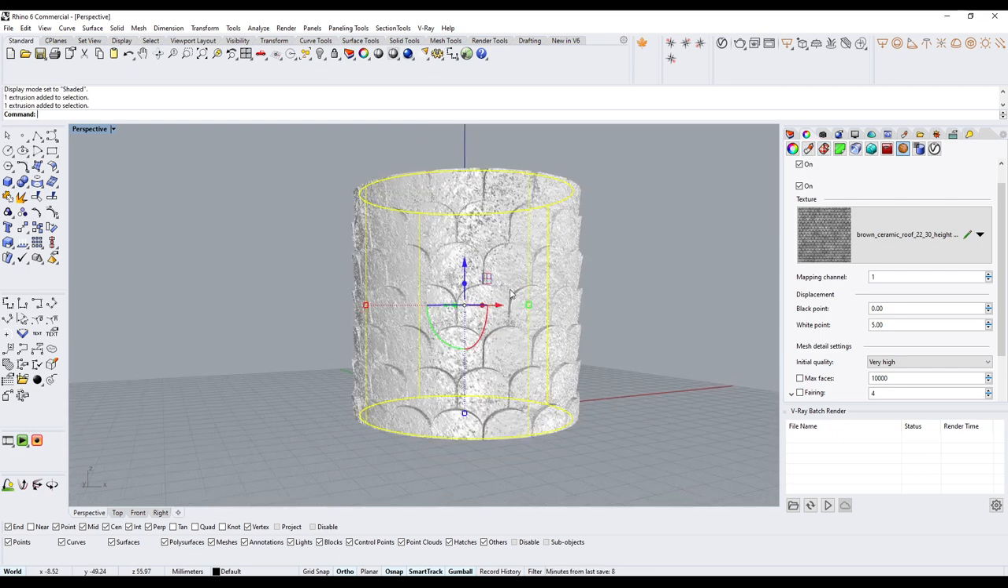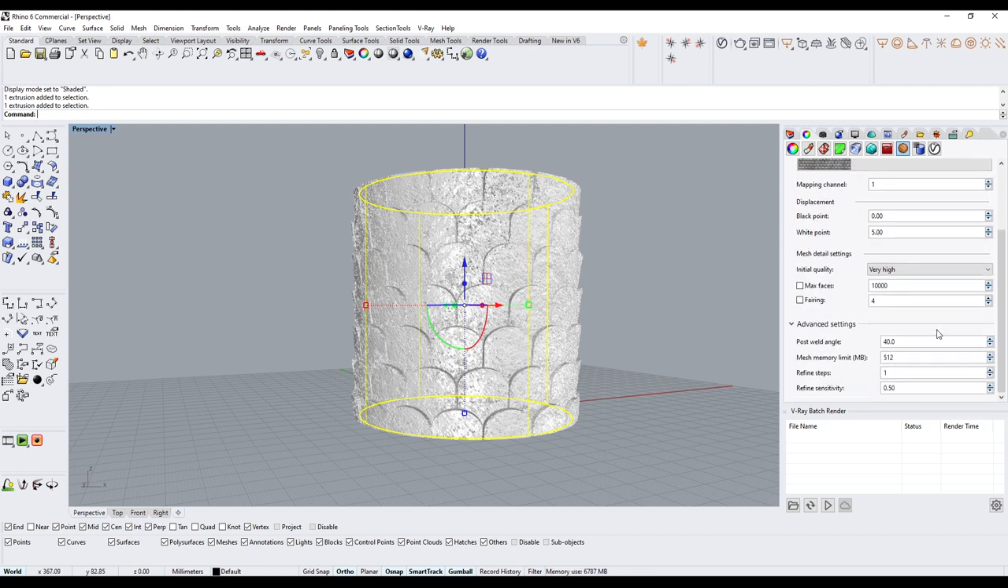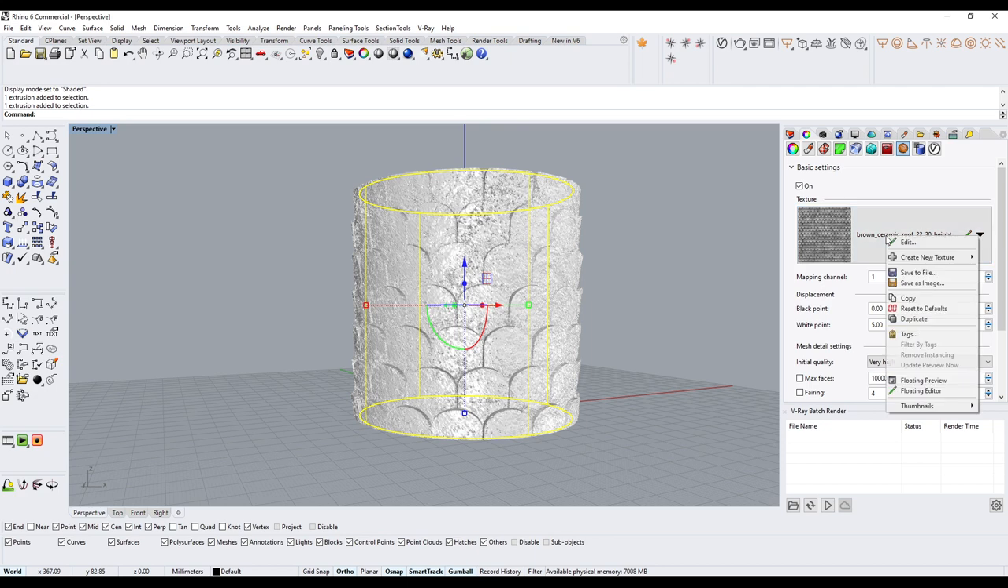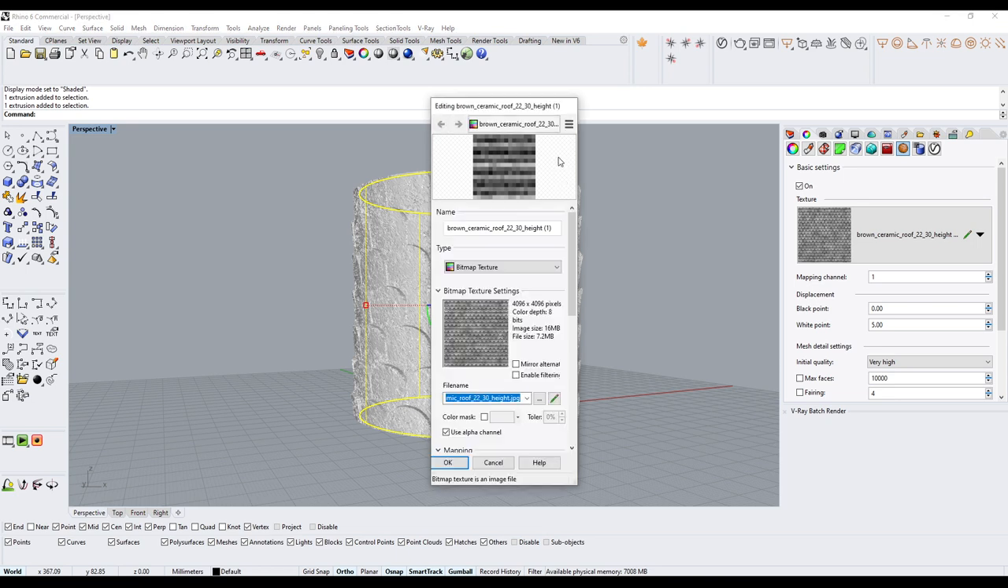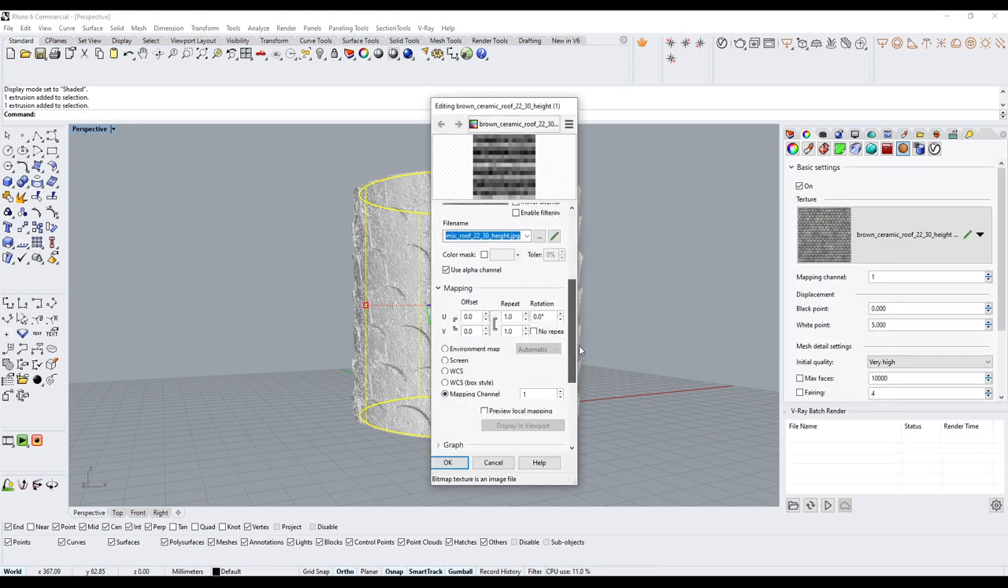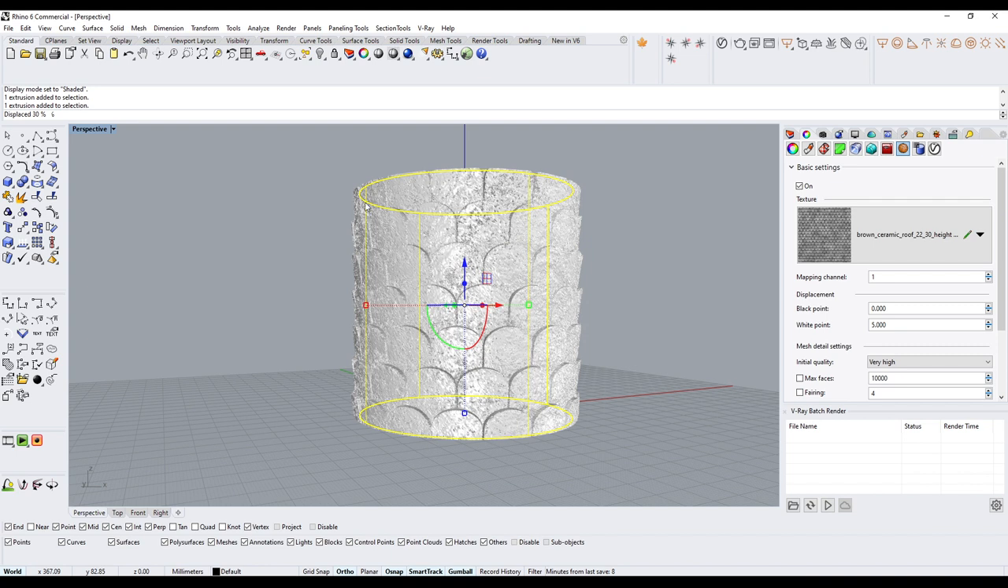Now, if this is not the mapping, if it's upside down, we can go in here and change that information. So let's go in here and let's go to edit. And we can flip over this texture in here. Let's go rotation, 180 and then hit OK, and that should update.